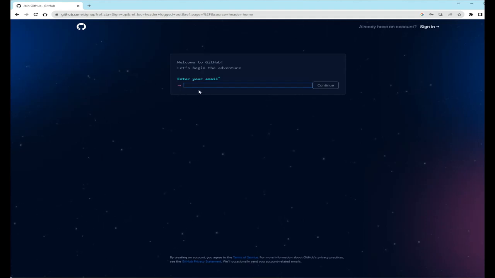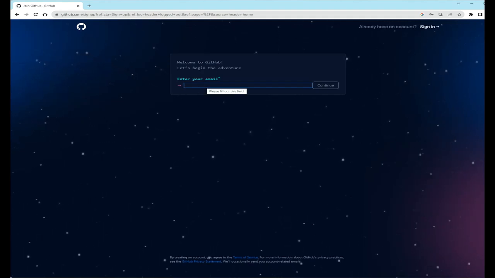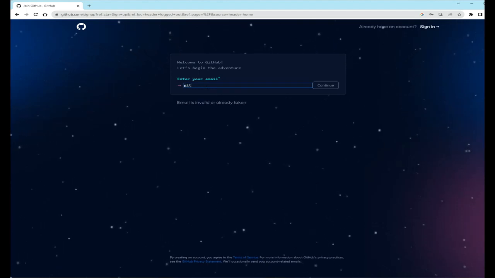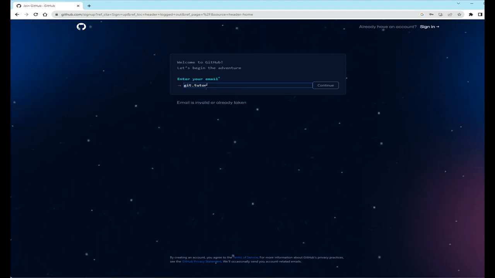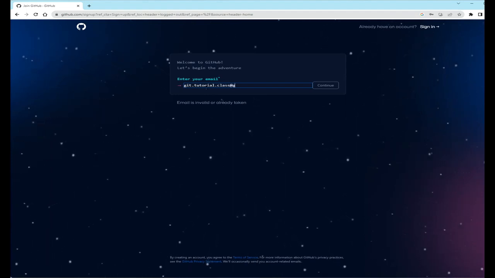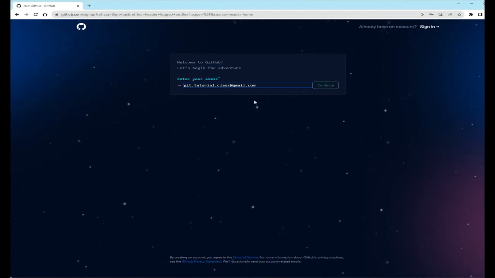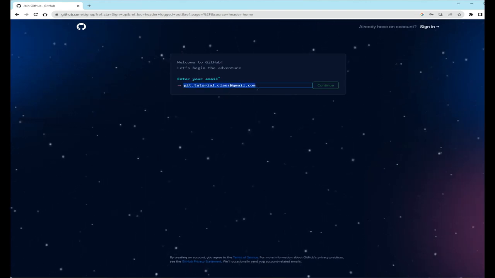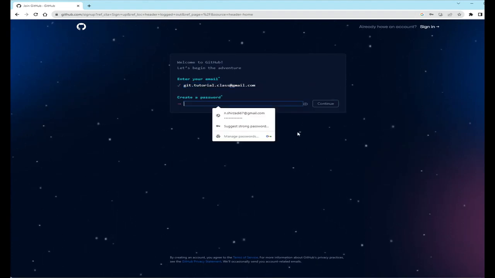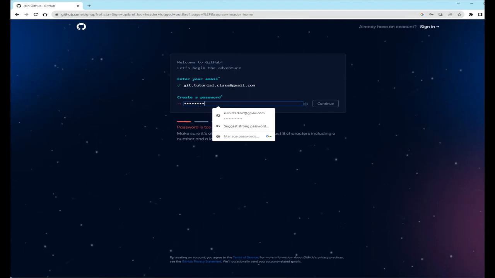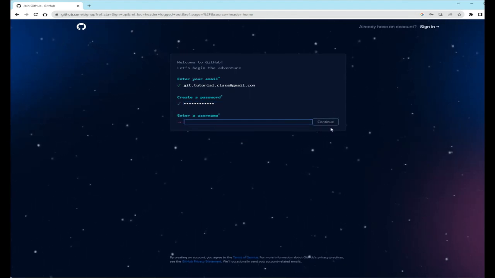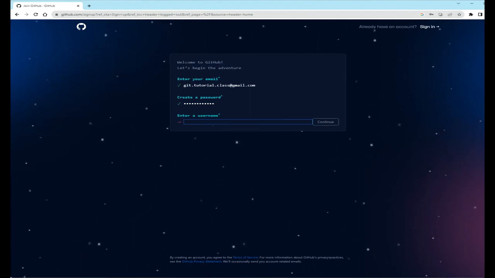And it asks for your email address. So just type in your email address. For example, for me, it's git.tutorial.class@gmail.com. I created this for this tutorial. This should be your email address, so please do not use this one. This is mine. Use your email address and press continue. Then it asks for the password, so you can use your password here as well. Press continue, and then it asks for a username.